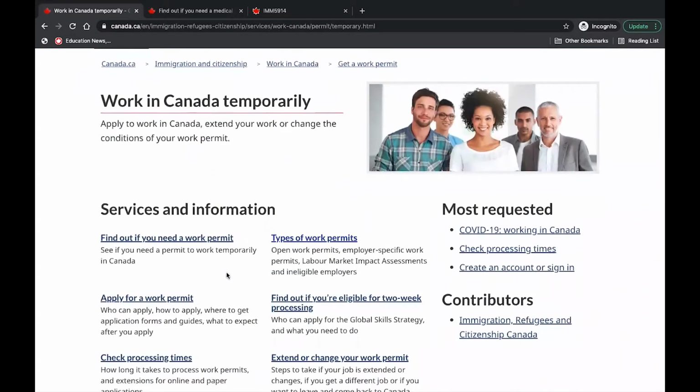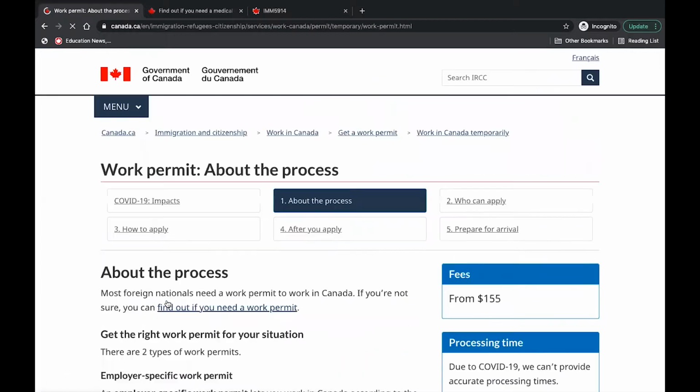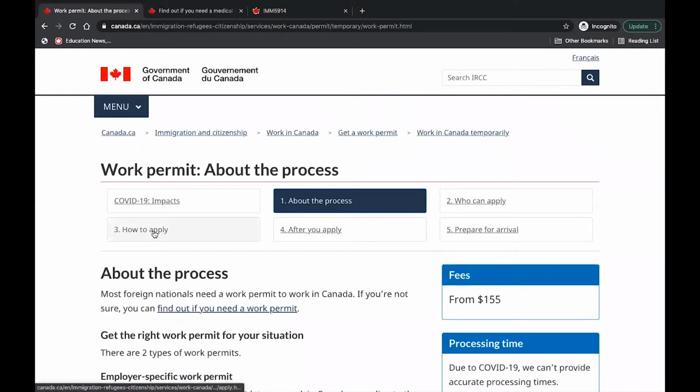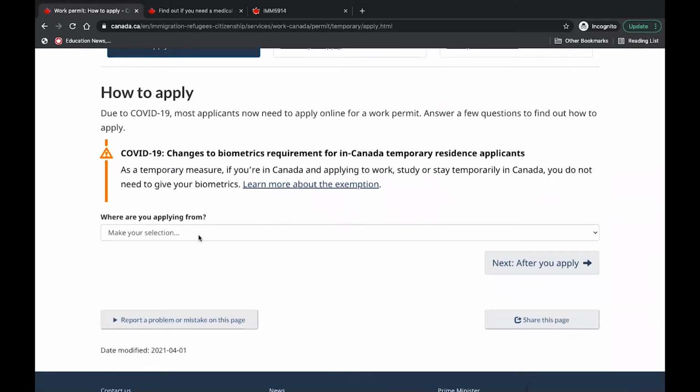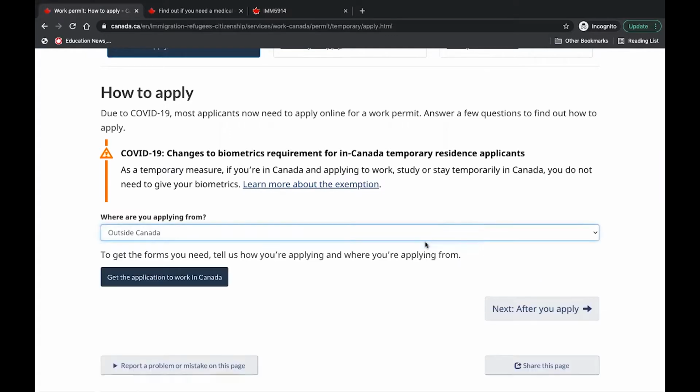And here you can read about types of work permit if you want, but let's go straight to apply for a work permit. Here we go straight to how to apply. The beauty of this format is instead of you trying to figure everything out by yourself, it breaks it down for you when you answer the eligibility questions and get your own personal checklist. Where are you applying from? Outside of Canada. To get the forms you need, tell us how you're applying and where you're applying from.